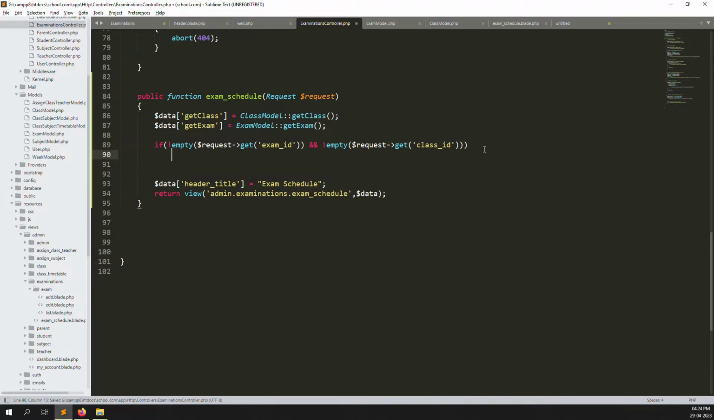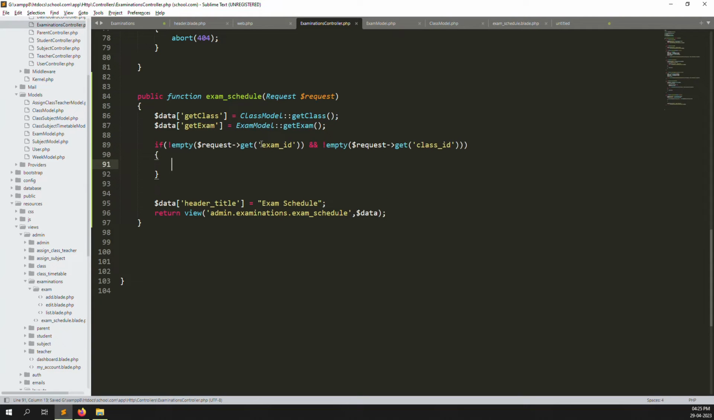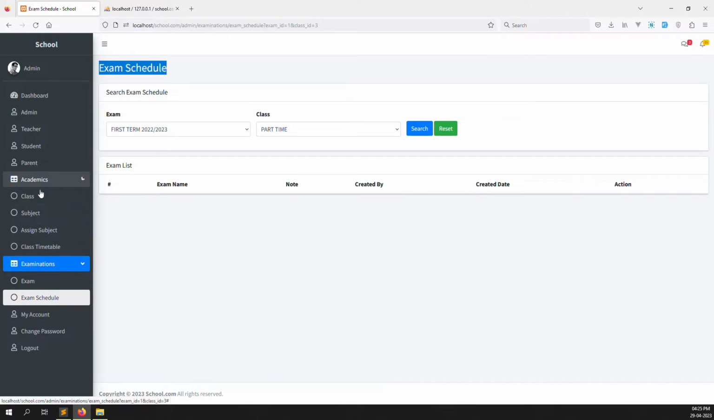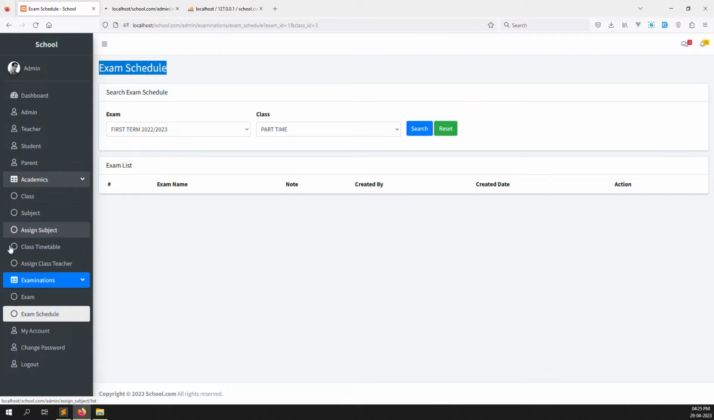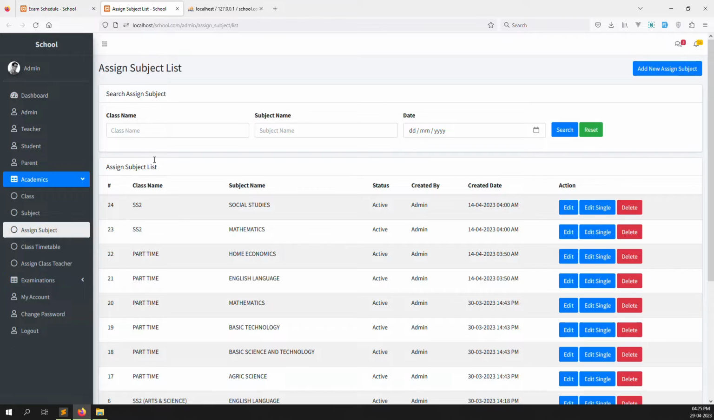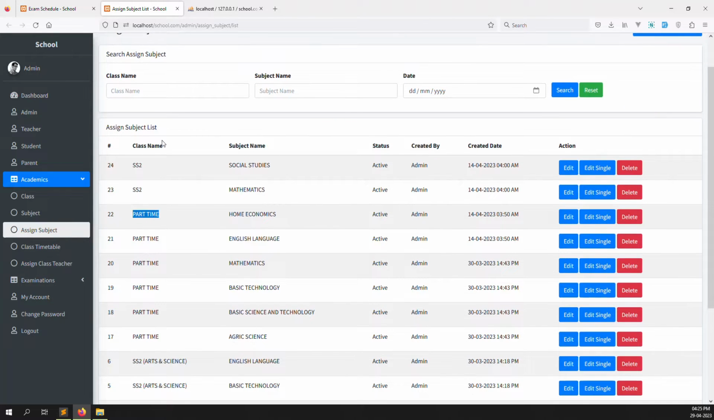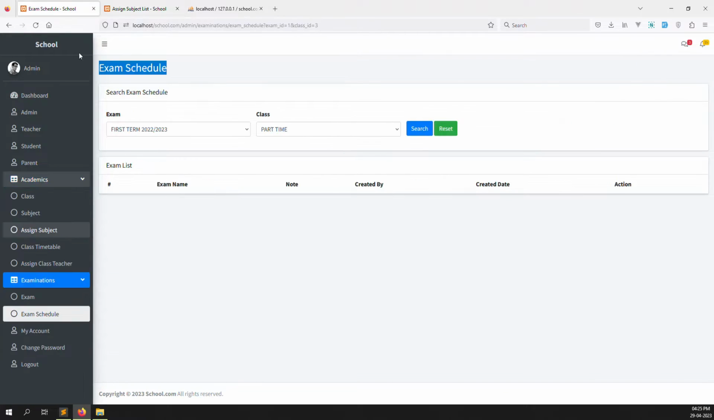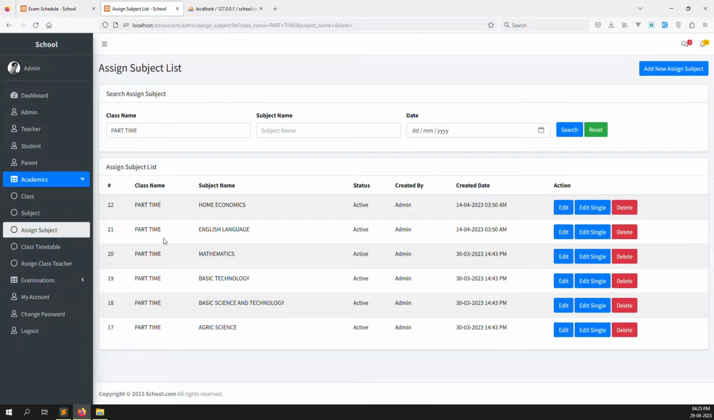Okay, so going inside to get the data about the subject. We have already assigned some subjects. Let's go to academy, inside go to assign subjects, and here you can see part-time. I can search the part-time class here. Inside part-time you can see subjects like home economics, English language, mathematics. All this subject list we need to show here. So let's make one query and we can get the data.